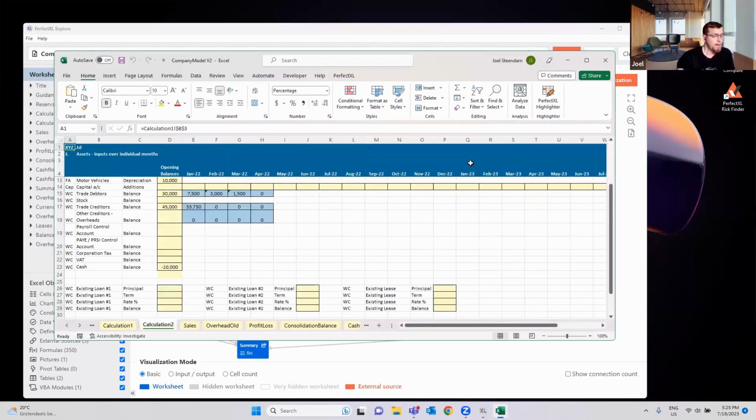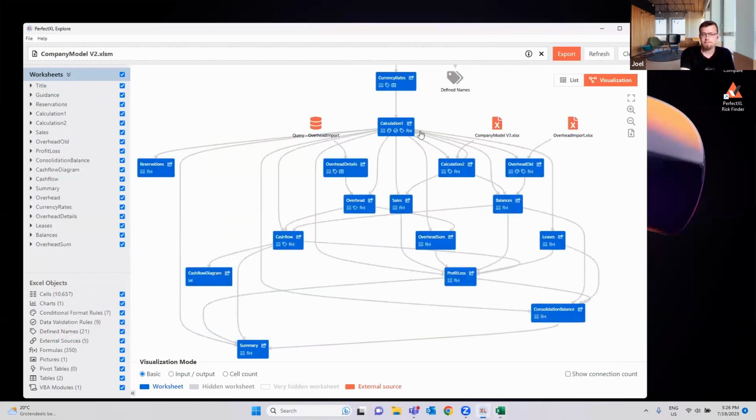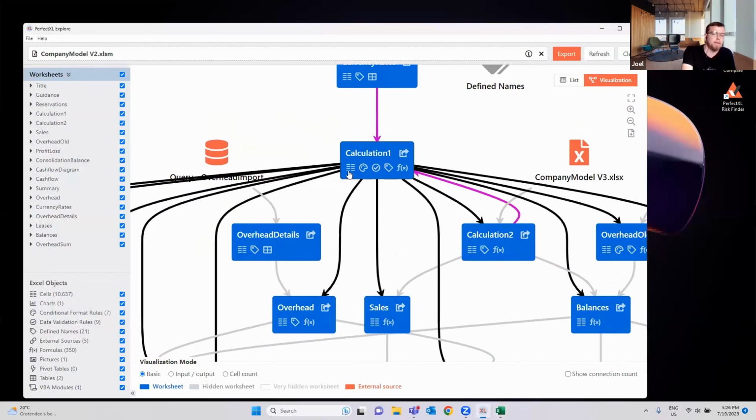So it's also a quick way to navigate back to your Excel files to understand where certain elements are, where your data is coming from, where your core data processing is taking place, and where you can find your core outputs. Per worksheet, you're also able to see what kinds of objects are there. We've got 700 filled cells, some conditional format rules, some data validation rules, defined names, unique formulas.